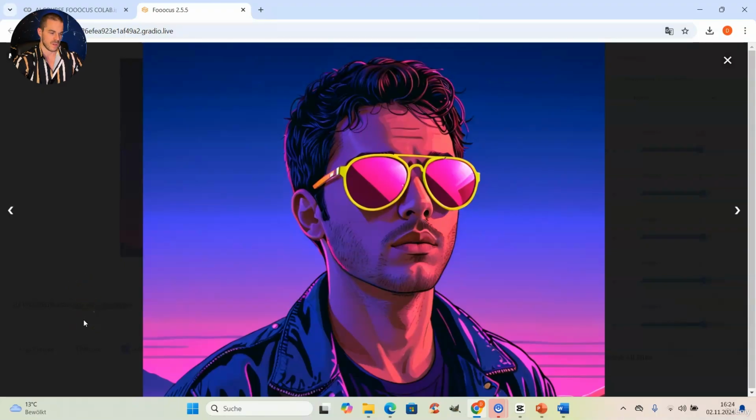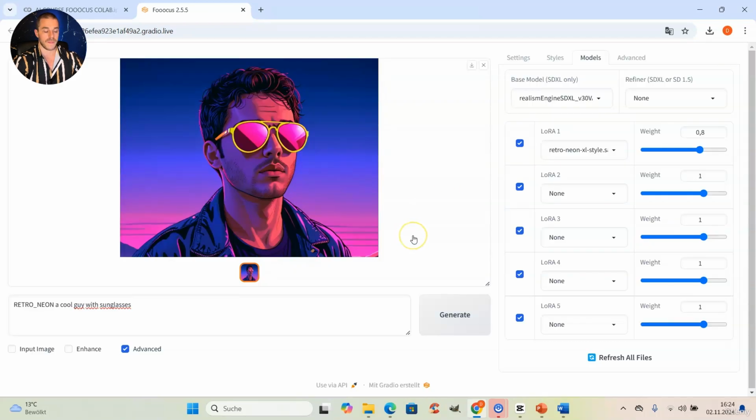And as you can see, I think it just worked perfectly because we have our cool guy wearing sunglasses and everything is in this nice 80s neon style. And I think it looks really, really good. And this is the power of a LoRa, that without doing a special prompting, we basically just prompted a cool guy with sunglasses, and together with a trigger word and the LoRa, we got a very specific style.